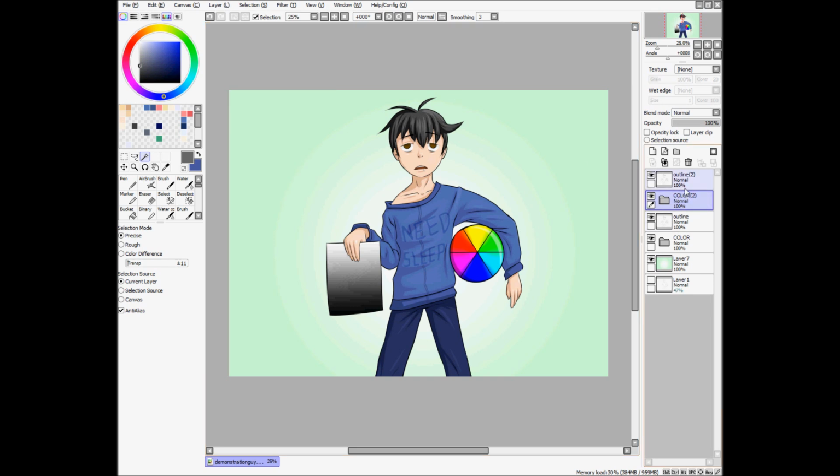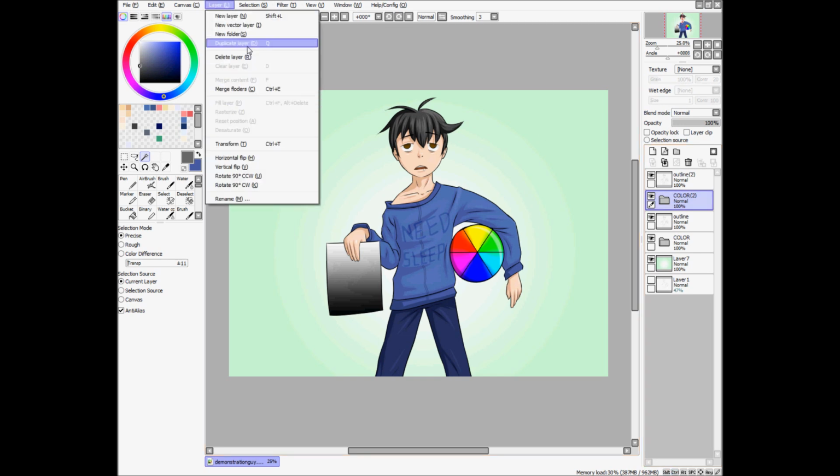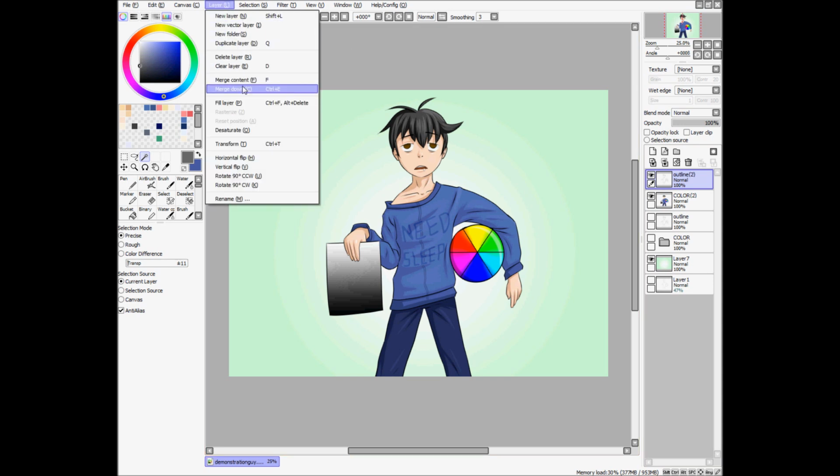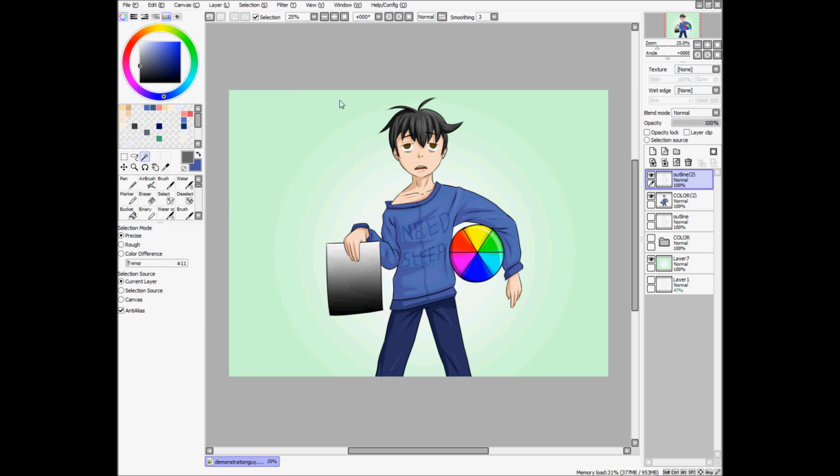So what you can do here is, for folders, when you want to flatten the entire thing, you can press Ctrl E, or you can go to layers and select merge folder, and then that makes it so that we have all the color on one layer, which is good. Now what we want to do is combine the outline and the color layer, and how to do that is either press Ctrl E, or you can select merge down, which is Ctrl E. So that gives you the entire character on one layer.